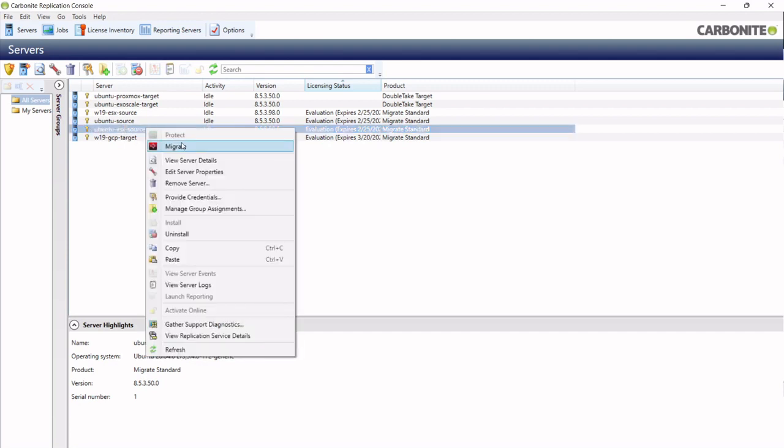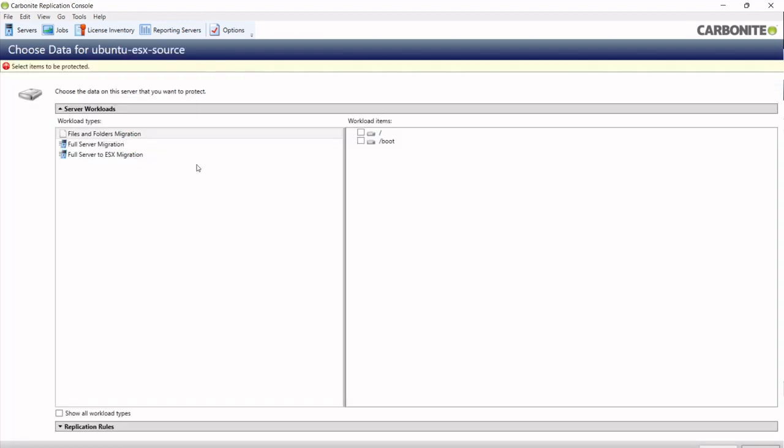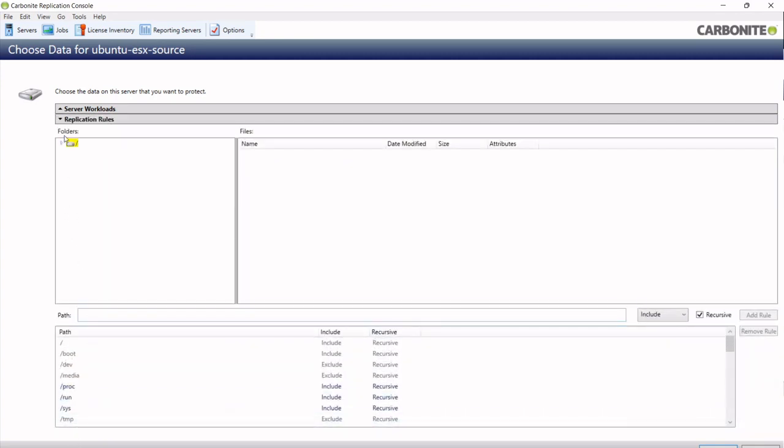I'll right-click on that machine. I'm going to choose that I want to migrate it. I choose the workflow that I want to use, which is full server migration. I confirm which volumes or mount points I want to actually migrate. And you can see I can customize it.